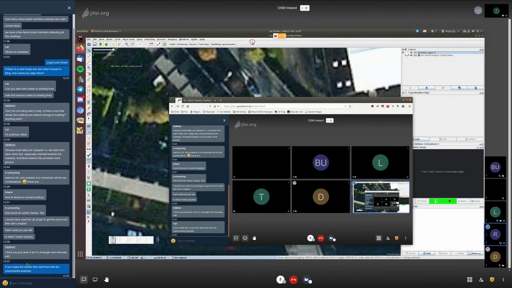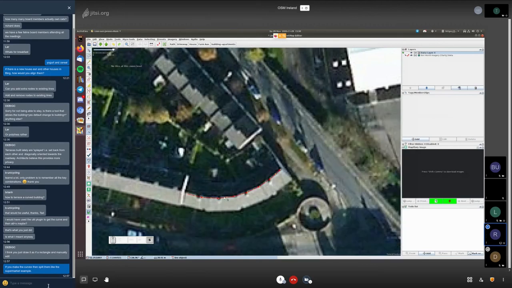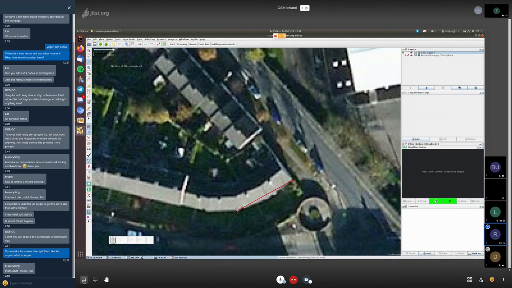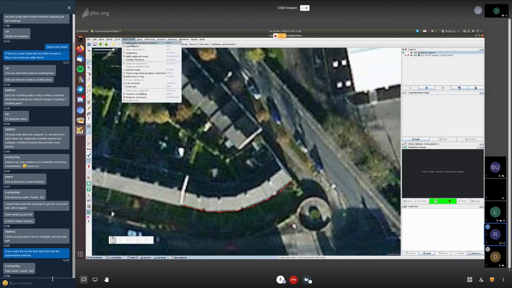You make the curve, then split them like the supermarket. Yeah, that's kind of what I did the first time. There's a make parallel ways, I think, but I'm not sure how that works. I'm not sure where that is. Jocelyn's UI is a bit all over the gaff. Where is it? Tools and more tools. Why the hell is that different? Anyway.